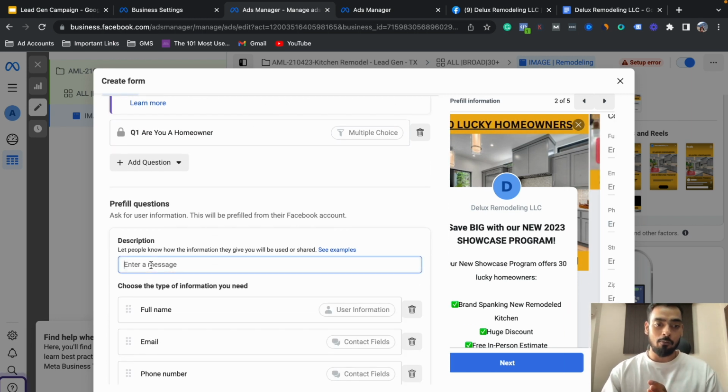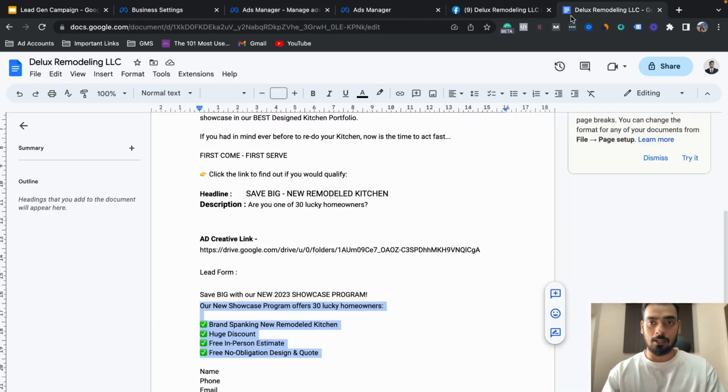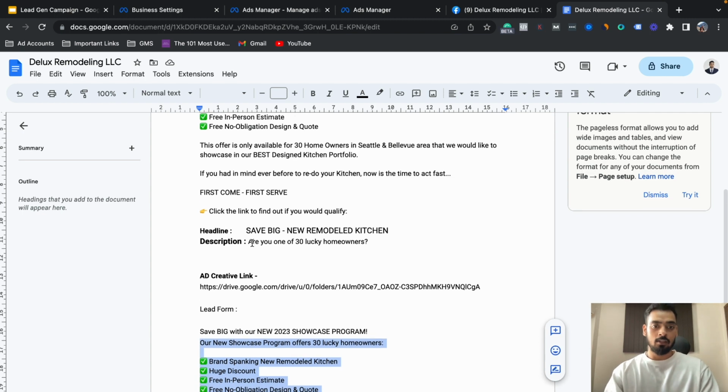Okay, so now we have the description here. We can use this one as your description, like, are you one of the lucky 30 homeowners, something like that.